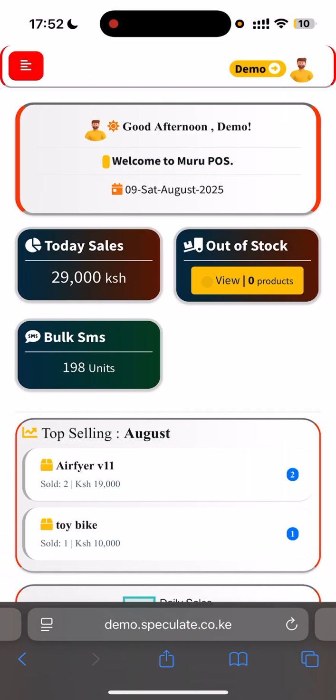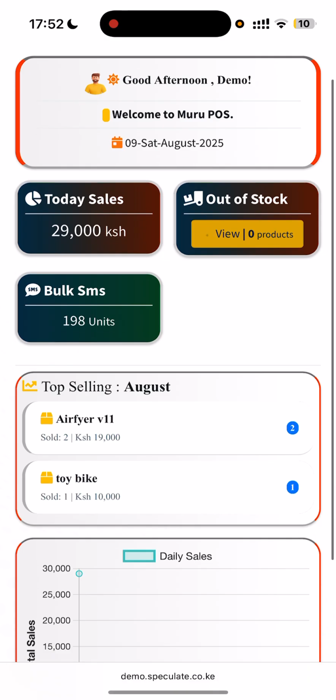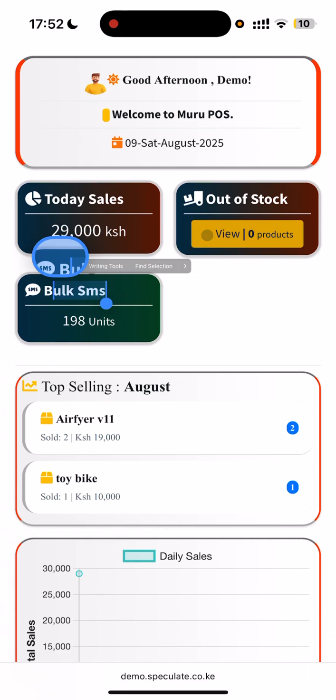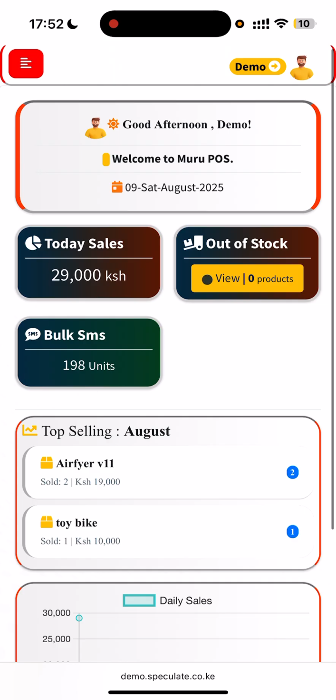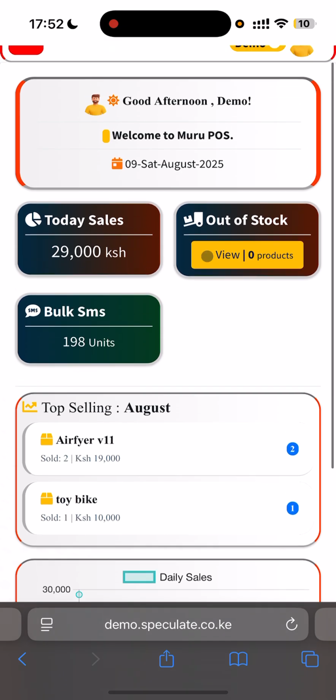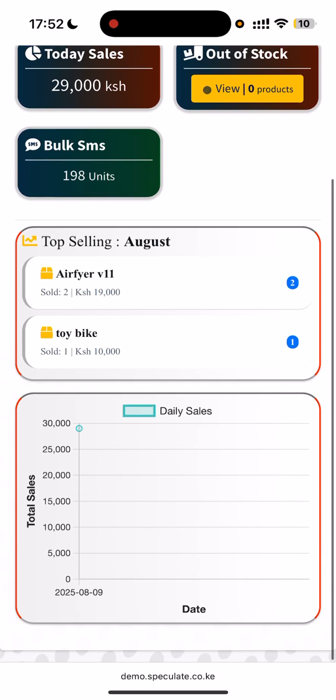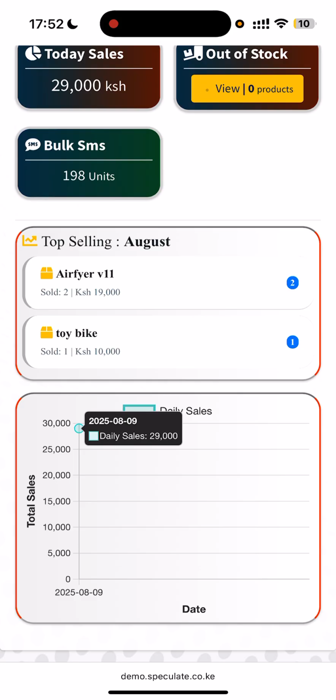At a glance, once you open the system, it shows you the sales that you've made on that particular day, and then it shows you items that are out of stock. Now it also supports bulk SMS, which means you can integrate any existing bulk SMS platform into the system. Right now you can see I have 198 SMSs left. Then it shows you an analysis of how you're performing, what the top selling products are that month, and a graph of how your sales look.